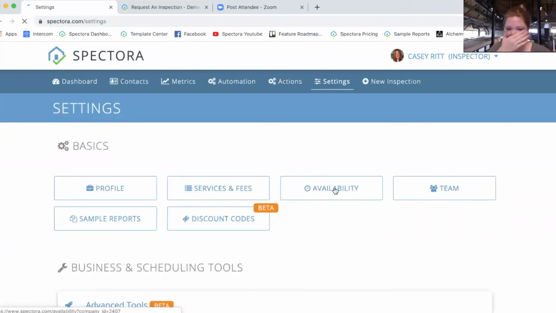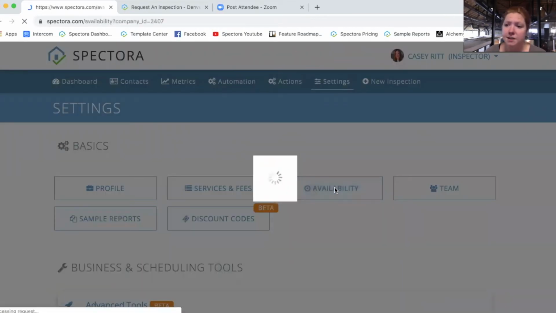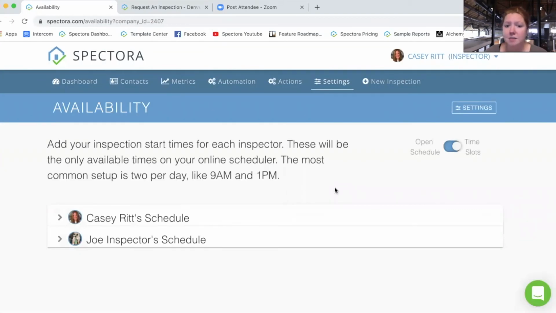If we open it up, we have options for two different types of availability in Spectora. Either open scheduling, you can schedule me anytime between 8 a.m. and 5 p.m., or time slots. I would like an inspection to start at 9 a.m. and then one to start at 1 p.m., and those are the only two times that can be booked for the day.